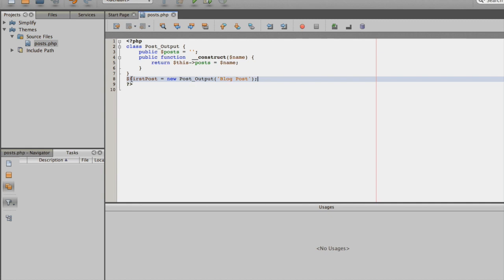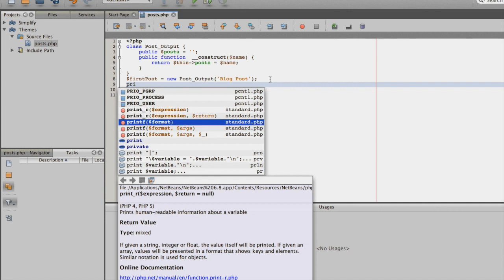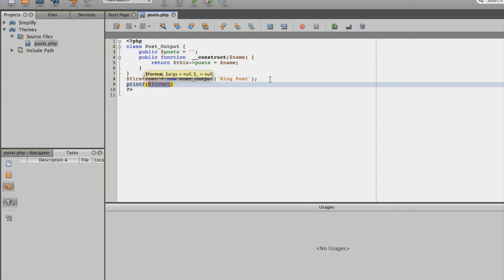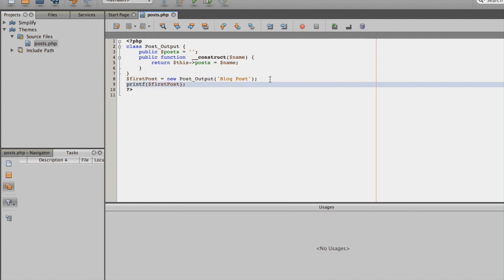Now we have got the variable, and it's actually an object. Now we need to output what we have actually passed along inside this new object. So we can simply do that using the printf function. So we can pass along the first post variable, and here we go, and let's save this.